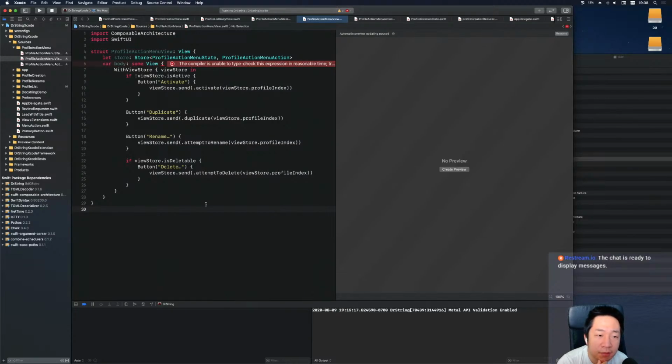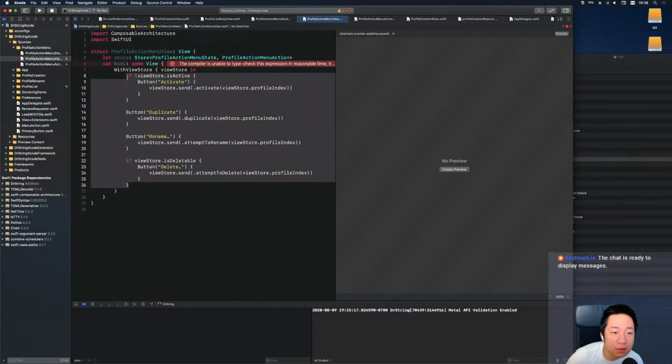Okay, unable to type check. So something is wrong in here. Profile index, blah, blah, blah, button. View store is deletable. What's wrong? What is wrong? Let's see.